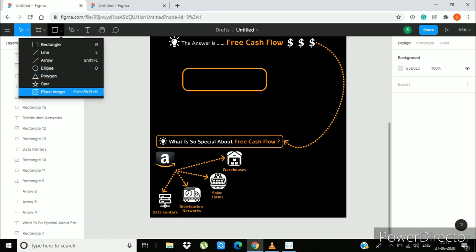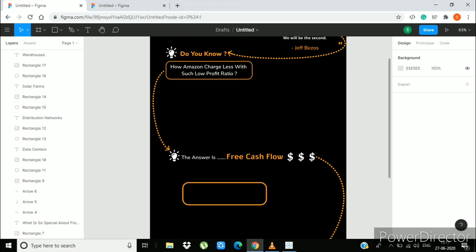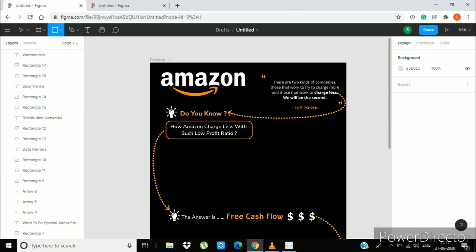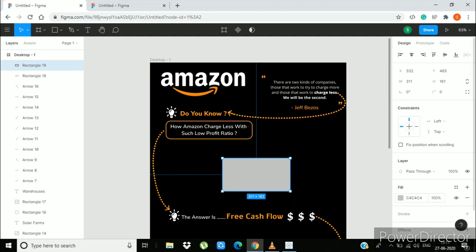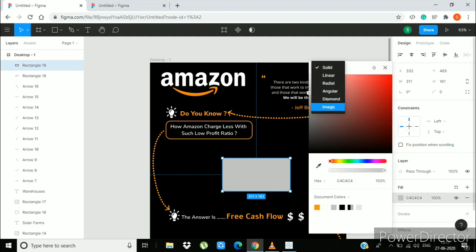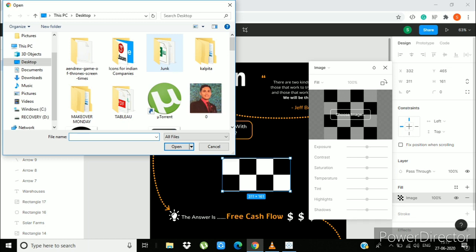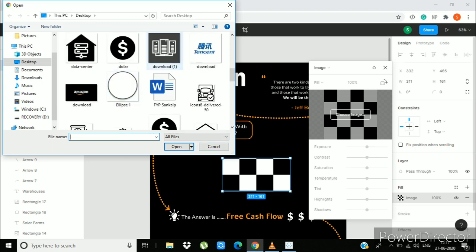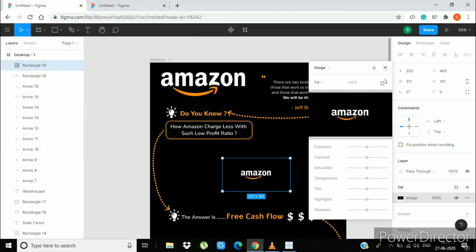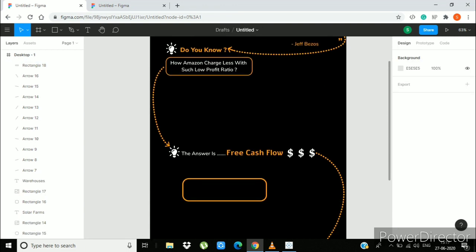Now I will show you how to add the images in this frame. For that, go to the rectangle and create a small rectangle. In its properties, go to fill, select image, choose image and select whatever image you want, like Amazon for this example. For the time being, we will remove this image from the frame.